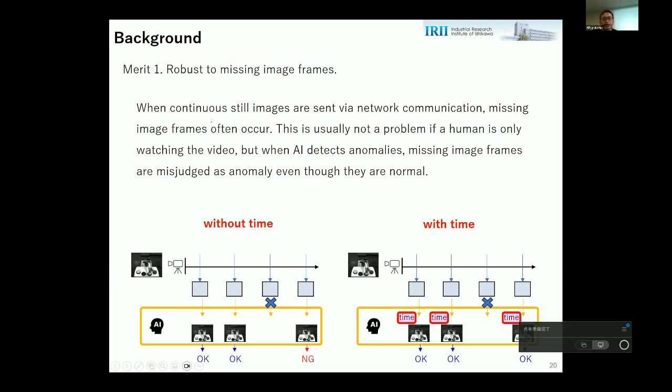When continuous still images are sent via network communication, missing image frames often occur. This is usually not a problem if a human is only watching the video. But when AI detects anomalies, missing image frames are misjudged as an anomaly event, though they are normal.